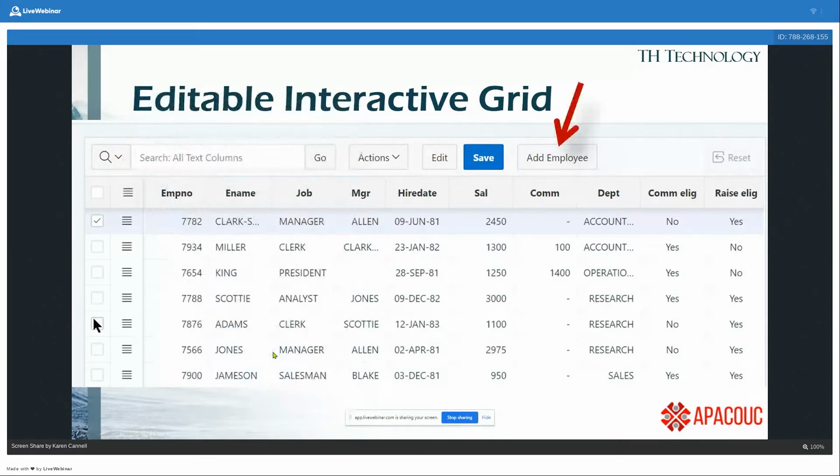We've got an add button. By default, it says add row. I can declaratively customize it to say add employee or add thingy. This edit button, its purpose is it toggles edit mode on and off. By default, when I load my page, edit mode is off. I can either click on this edit button or I can double click in a field.